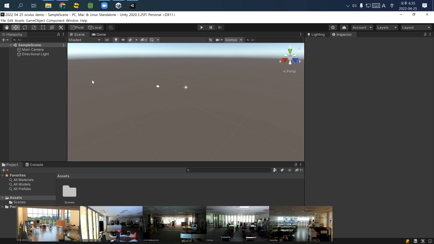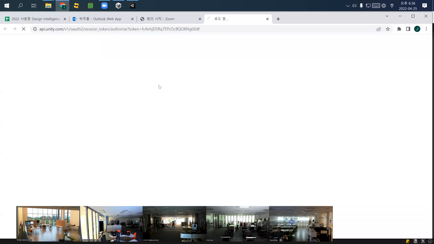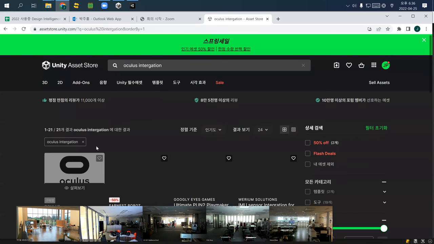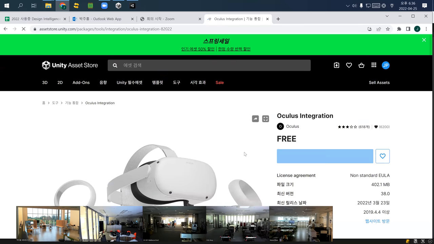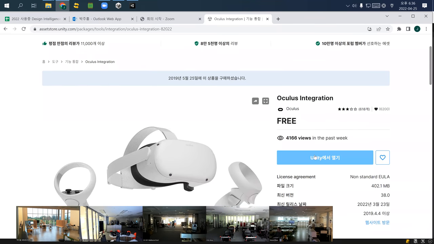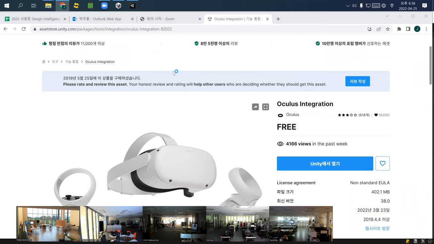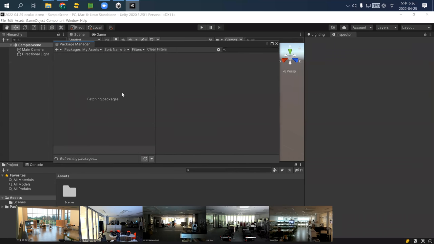To install the Oculus asset, just go to Windows and go to Asset Store. Then I would search Oculus integration. Then you will see this icon here and click this, and just click this blue button. This one says open in Unity. And this one asks, do you want to open Unity Editor? And yes. So now this will open Package Manager.